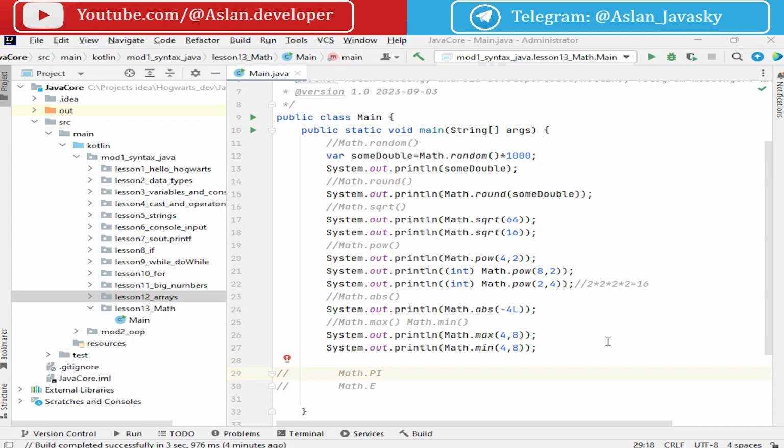Now the task is for you. Try to call the methods of this Math class from a Kotlin file.